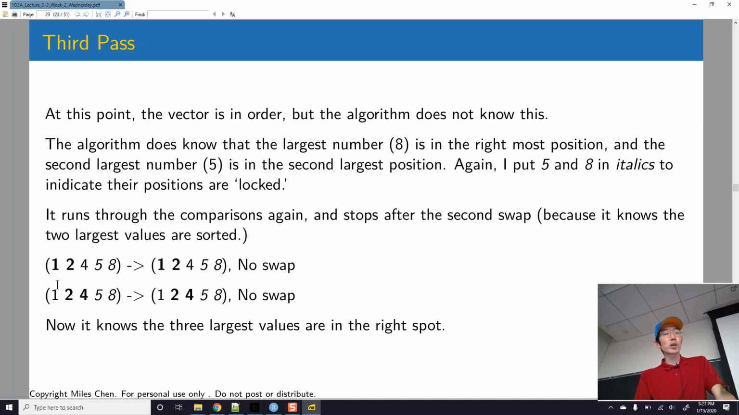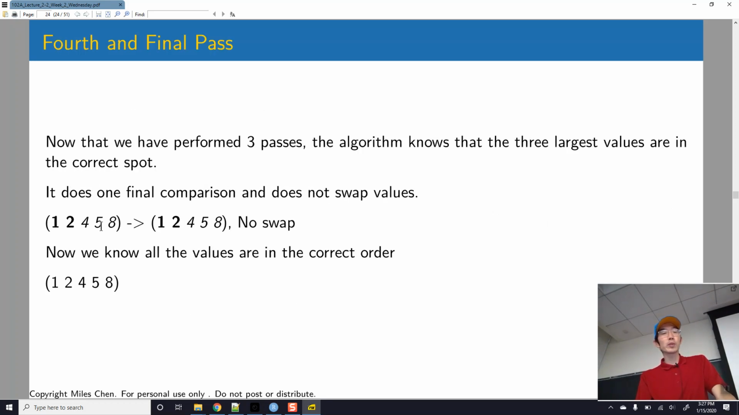They are. There's no swap. Are 2 and 4 in the correct order? They are. There's no swap, and it locks the 4 into position. Okay, and then we do one last sweep. It asks, are 1 and 2 in the correct order? They are. So now we know 2, 4, 5, and 8 are in the correct positions, or in other words, the entire vector is now in the correct order. So 1, 2, 4, 5, 8. And so this is how bubble sort works.